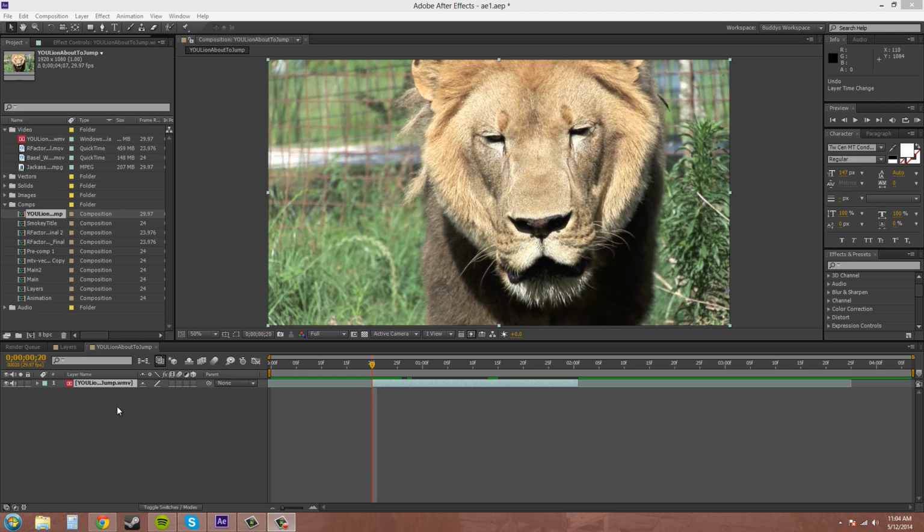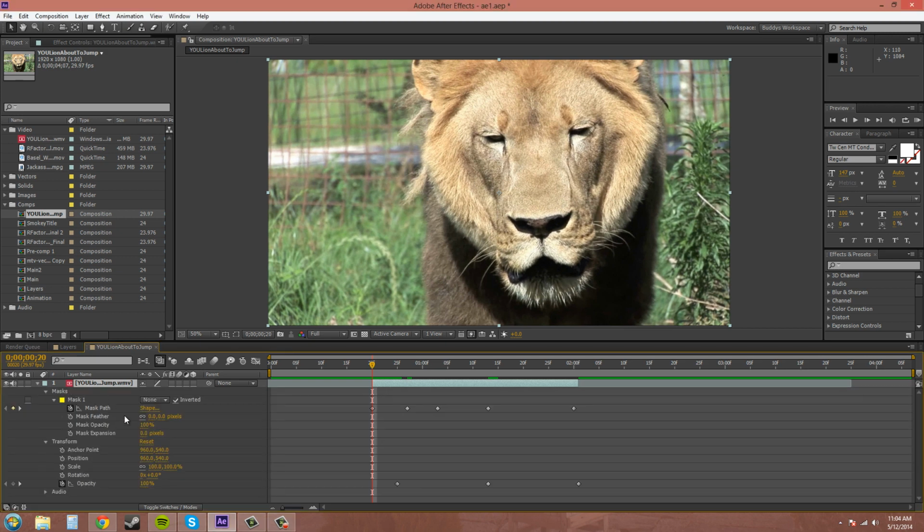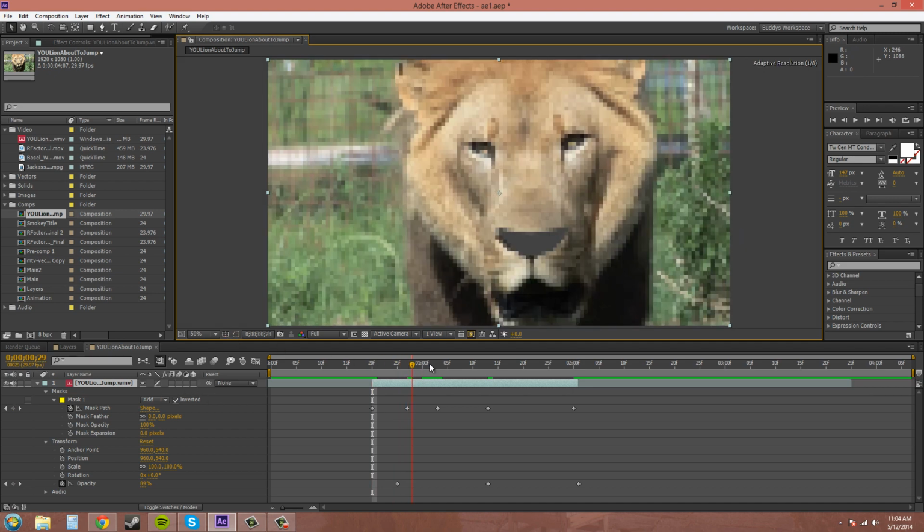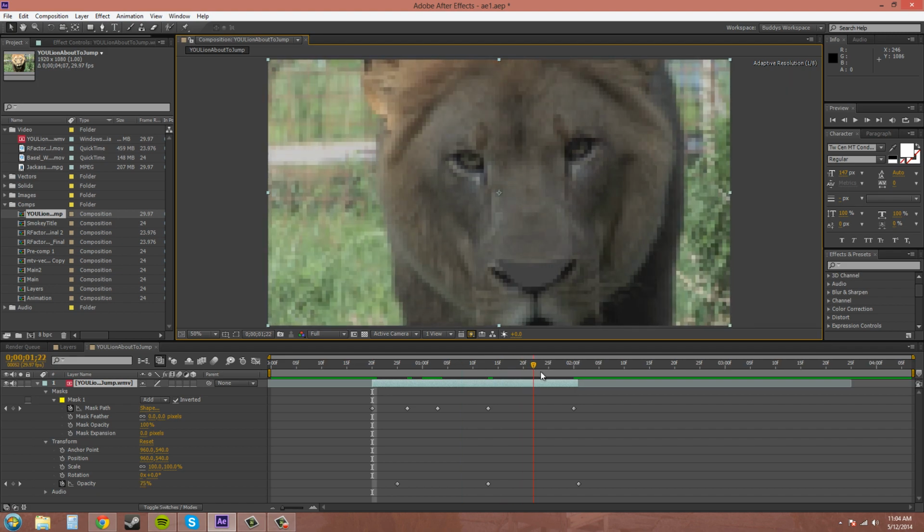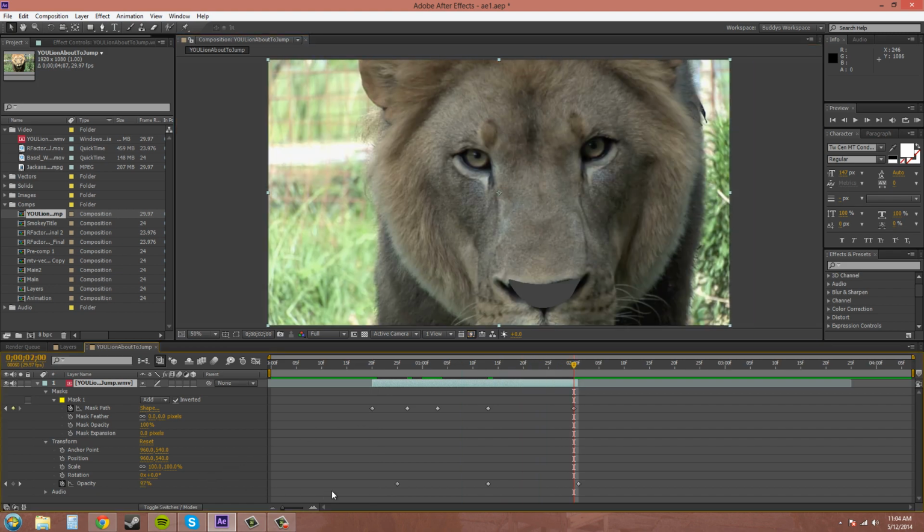So what I did is a quick mask here. Let's put it on, and I just masked out roughly the nose of the lion. You can see when I turn the toggle mask on that there is a mask there and it's cutting out his nose. I roughly have it following. And I also have opacity keyframes down here just to help show you what's going on.